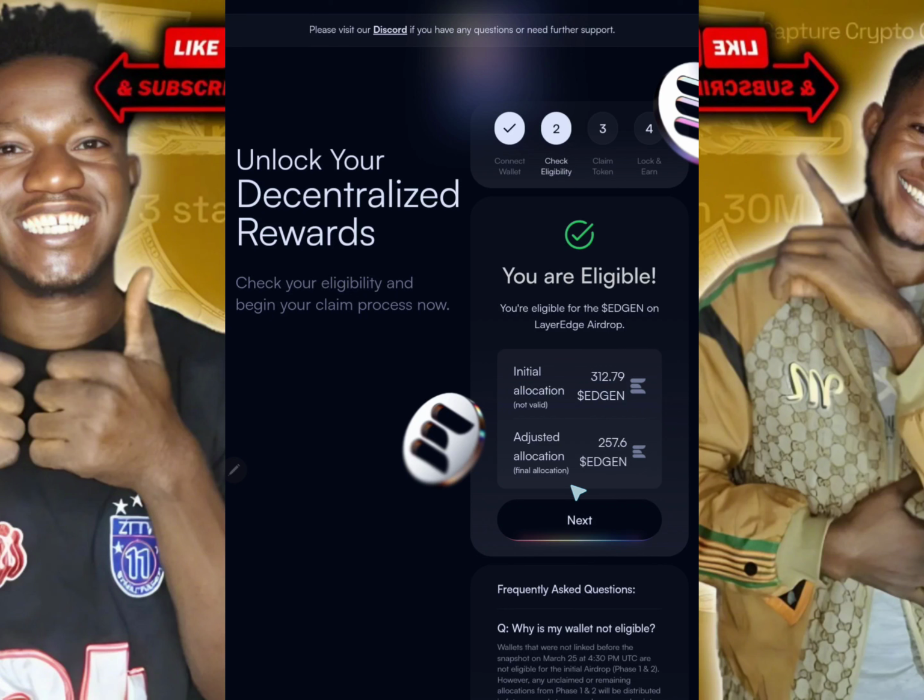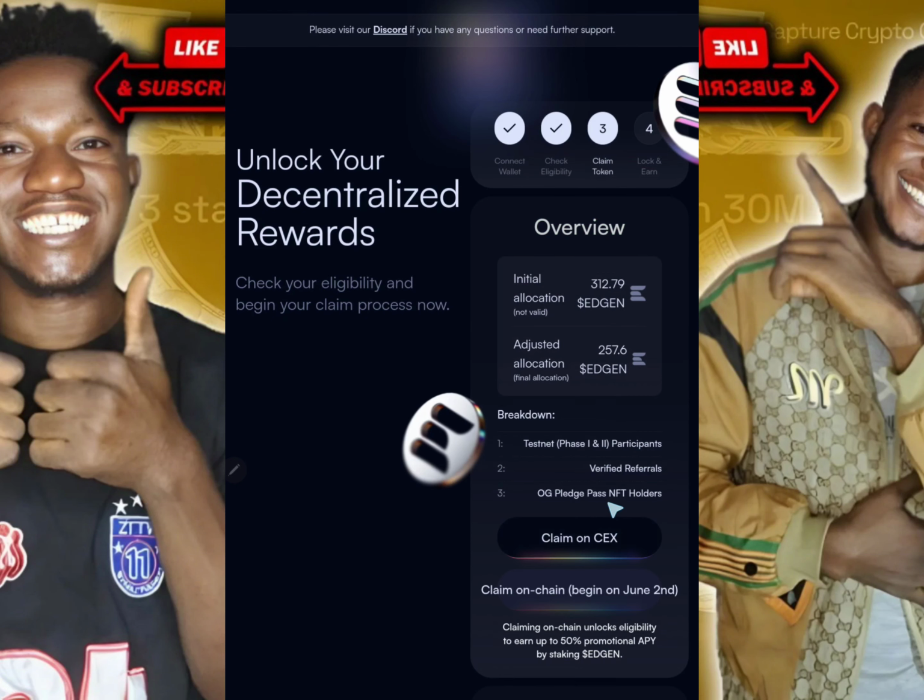Right now I will go ahead and click on next, and they are going to be telling you how you were able to get your points. The first one is testnet, which involves phase 1 and phase 2, the second one is verified referral, that's the amount of referrals you have, and the third one is the OG pledge pass that we actually minted.